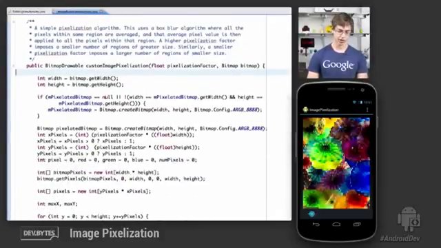For custom pixelization, all we're going to do is implement this algorithm where you loop through all the pixels in the image. You're going to average the values of the red, green, and blue channels within every single pixel region to some value, and then you're going to set that same pixel value to all the pixels within that region.